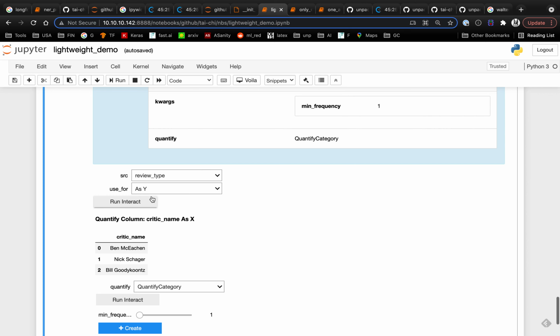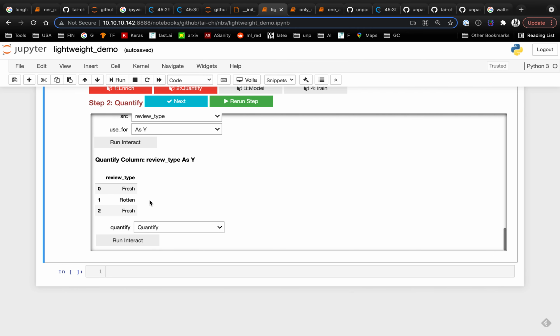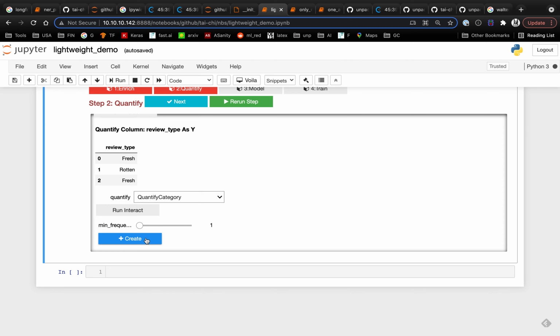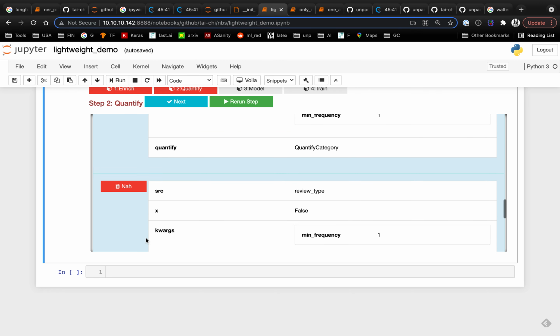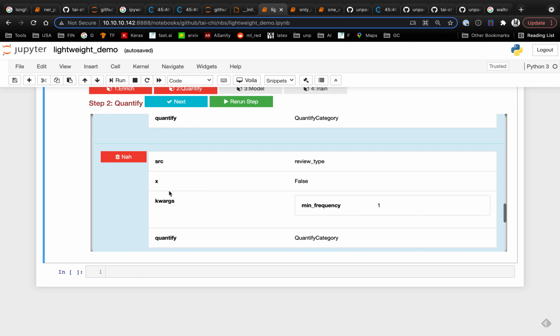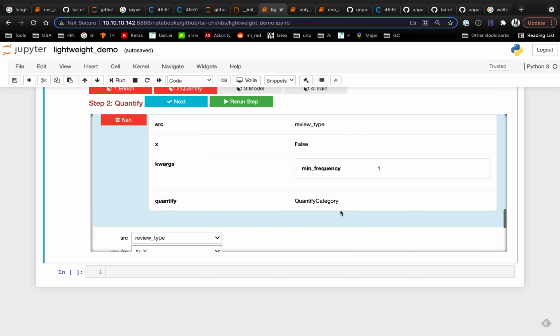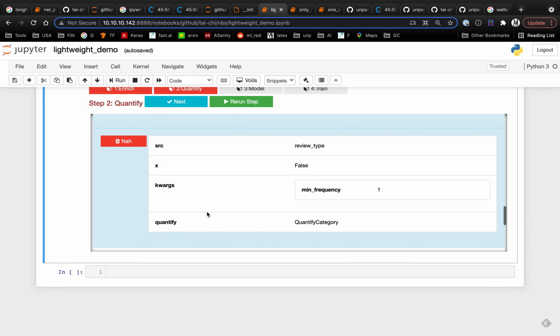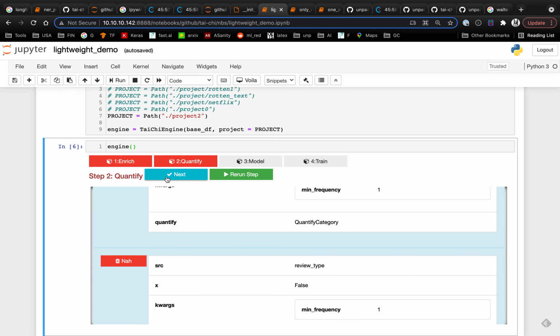When I run it here, you will find this is a preview of the column to help you decide. Here you choose quantify category, run interact, create. Now we have three configurations around three columns, right? So x equals false means this is y. Okay, x, x, y here, and you can delete this with the button and try this again. And hit next.